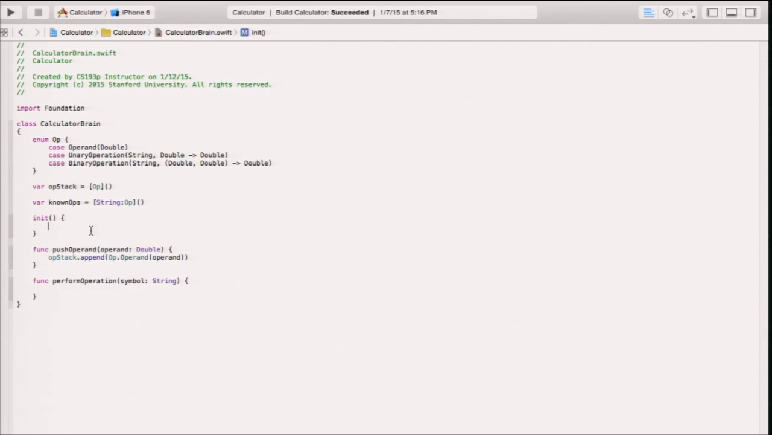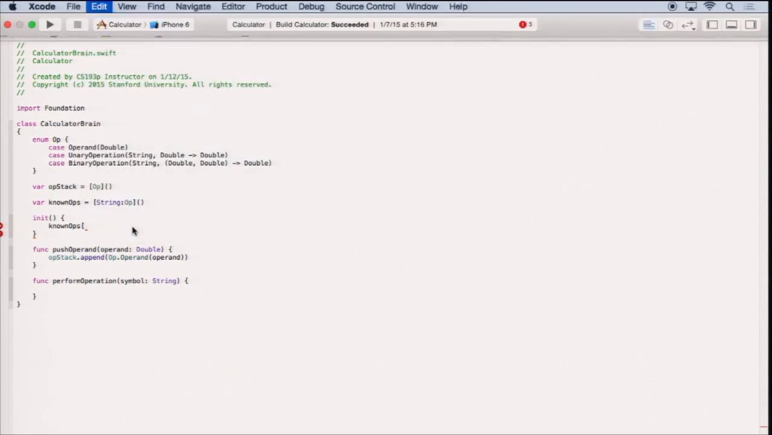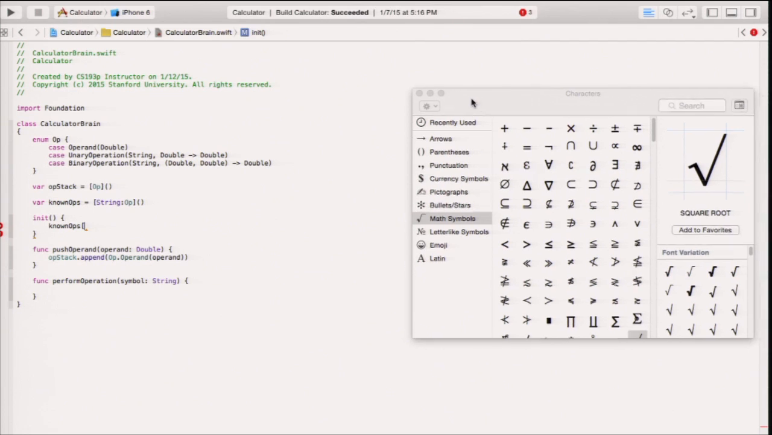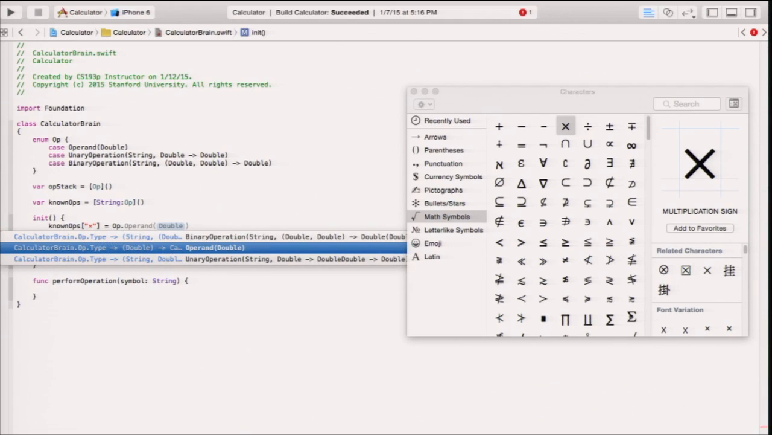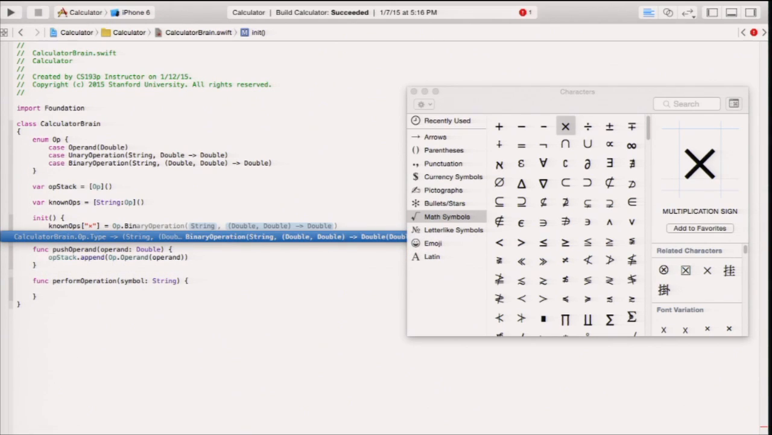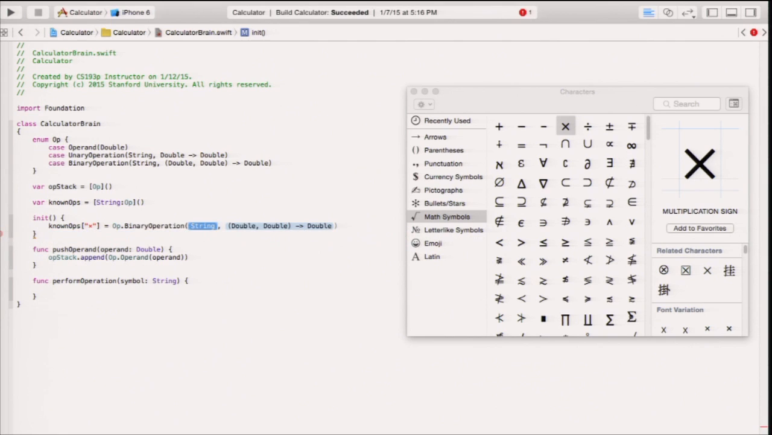So what are we going to do in this init? We're just going to initialize this known ops, starting to put some known ops into this known ops dictionary. We need our friend special characters for that. So let's put times here first. And we need to create an operation. How do we create an operation? Very similar to how we created this enum, Op dot. And times is a binary operation. You can see it's typing this for me, I'm just pressing tab to get along. This is the symbol, which is this thing here.